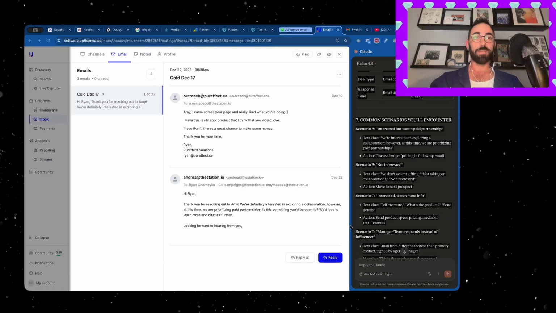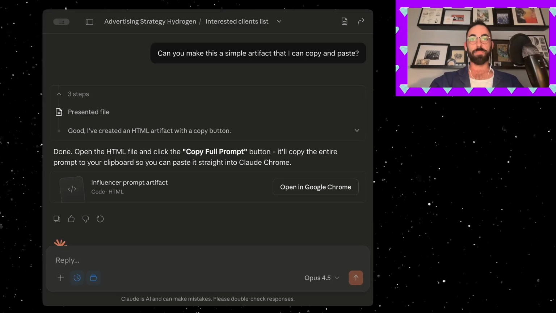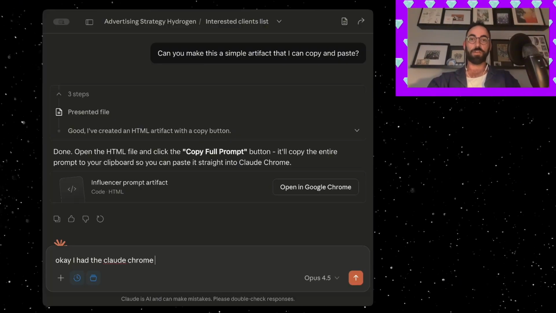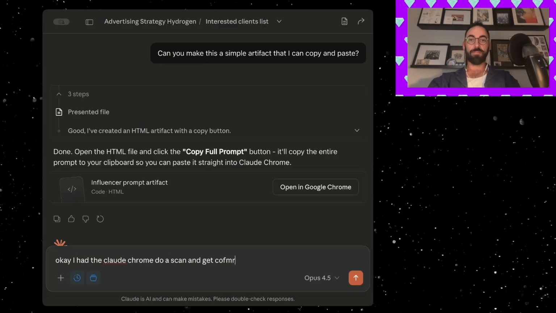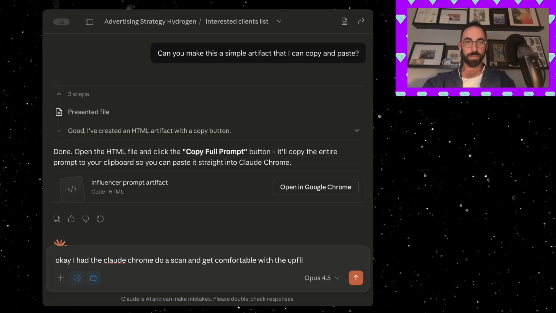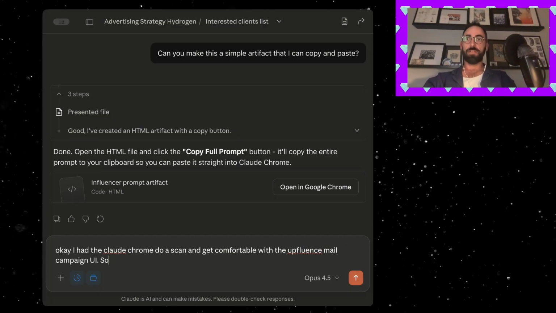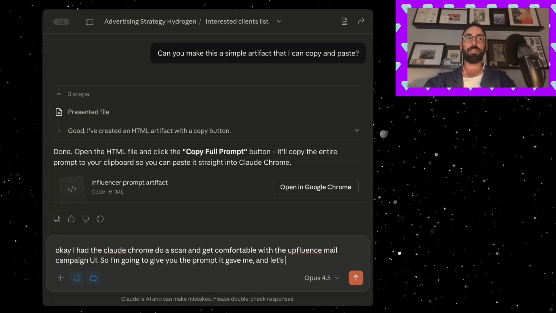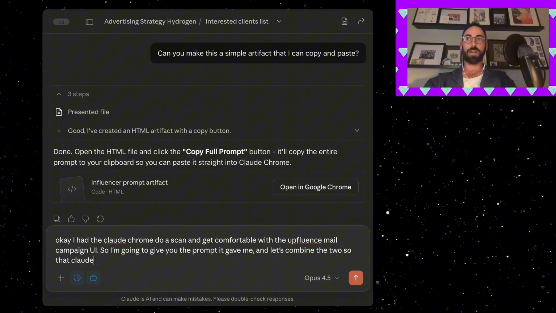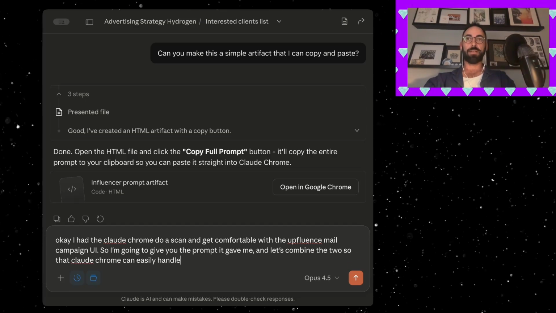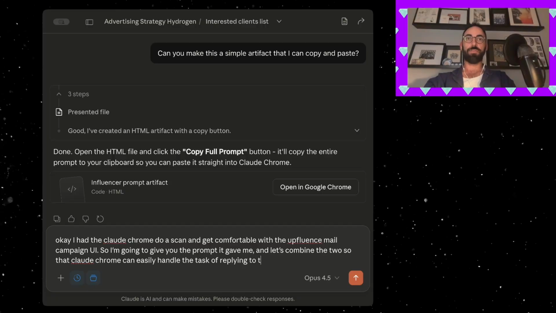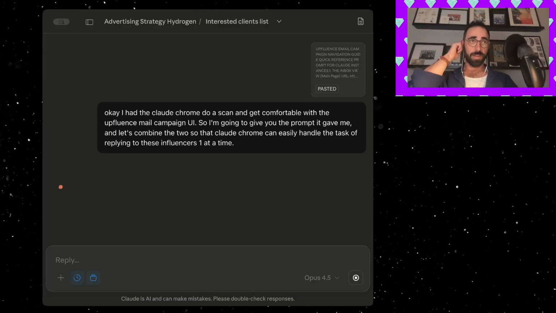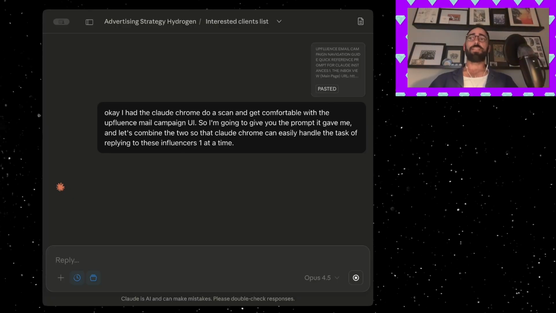I'm going to copy this. I'm going to come back over to my terminal here. I'm going to say, okay, I had Claude Chrome do a scan and get comfortable with the Upfluence mail campaign UI. So I'm going to give you the prompt it gave me, and let's combine the two so that Claude Chrome can easily handle the task of replying to these influencers one at a time. We're going to put that in there. And now we are on to the next step.